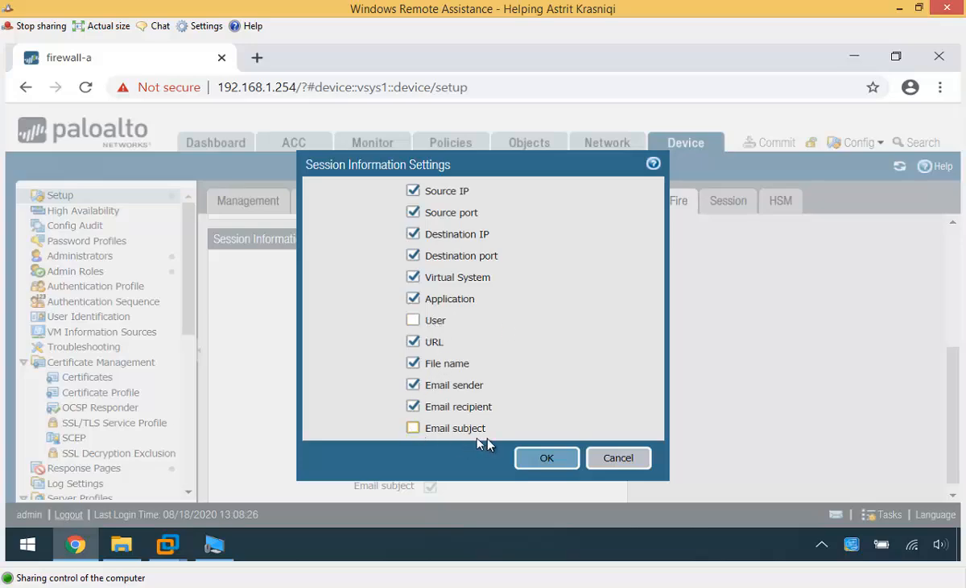Maybe I don't want to send the email subject, untick that. Anything that you don't want to send, you can just untick it. I'm going to leave it at default. It's fine. It's a training firewall anyway.